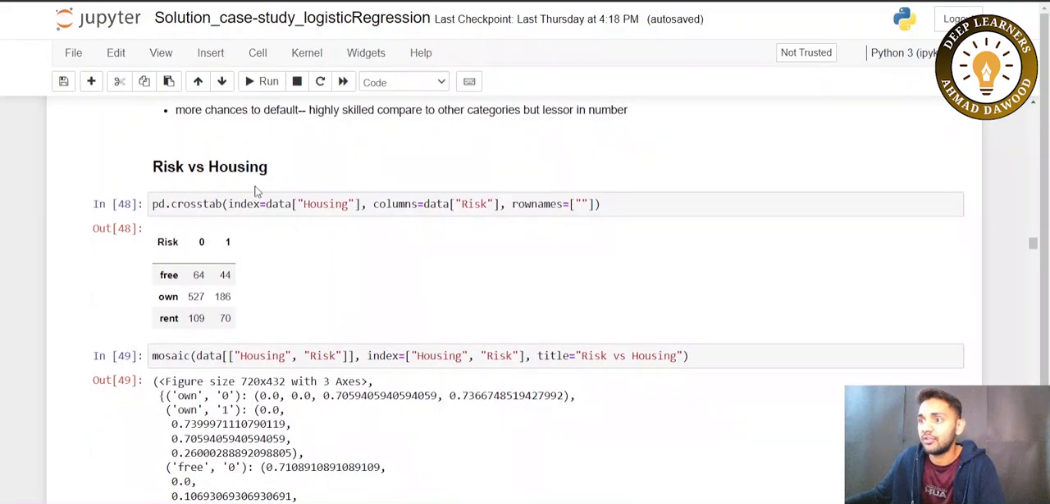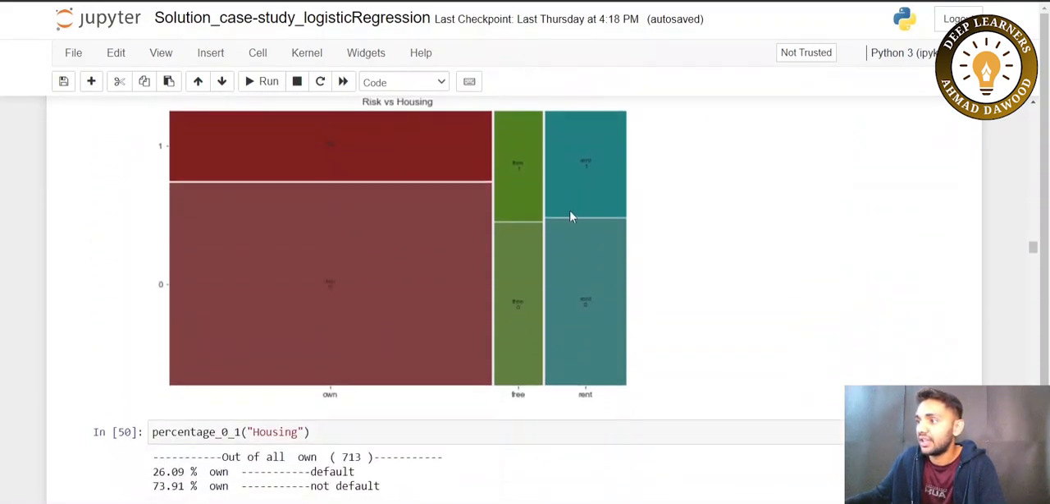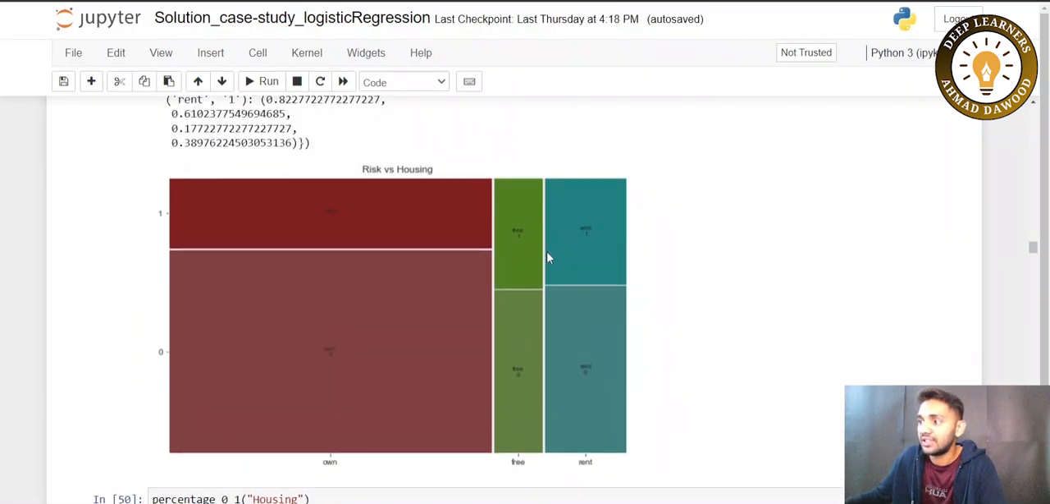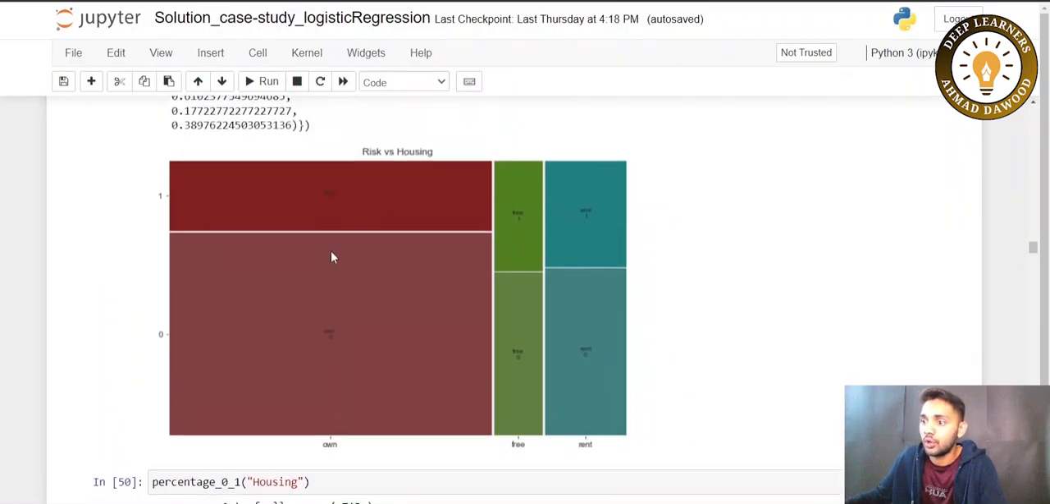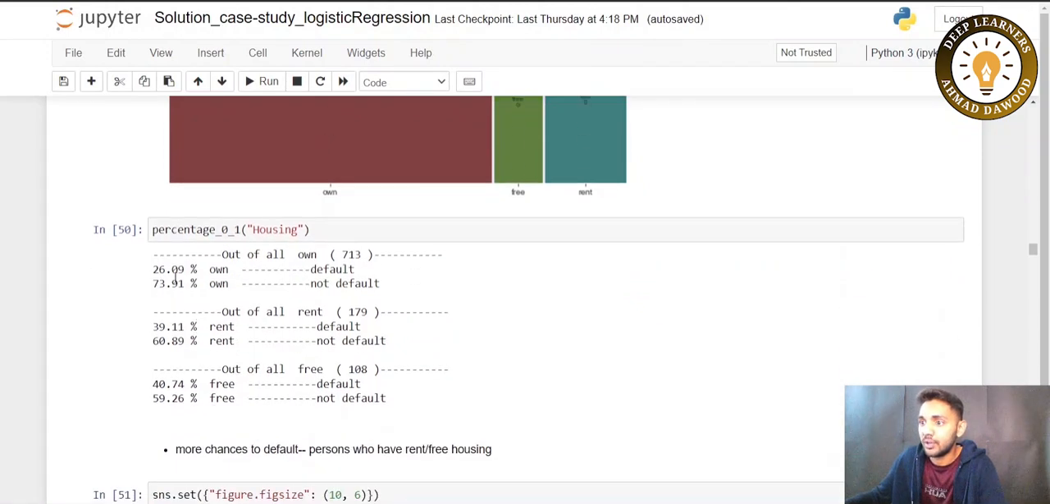In the case of risk versus housing, you can see from here that rent and free have a higher percentage of ones compared to own. You can also get an idea from here: just 26% default for own, but in the case of rent and free there are about 40% in each case that belong to the default category. So we can say that there are more chances of default for a person who has rent housing or free housing compared to a person who has their own house.